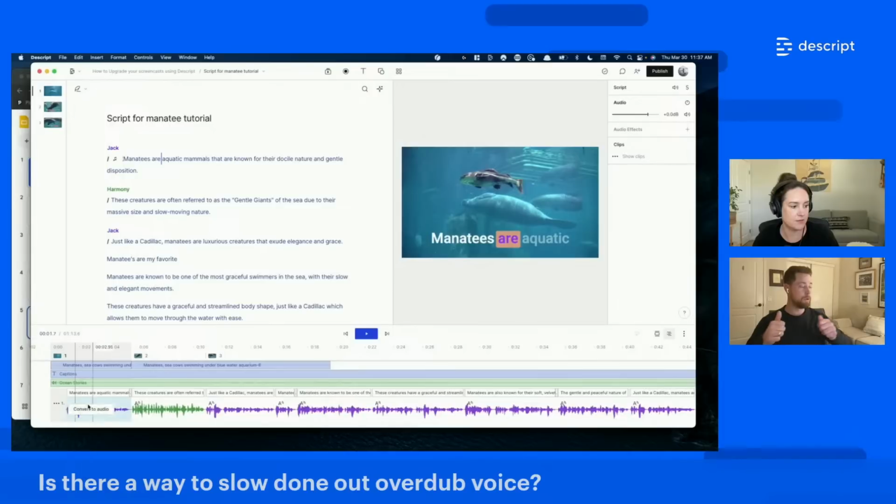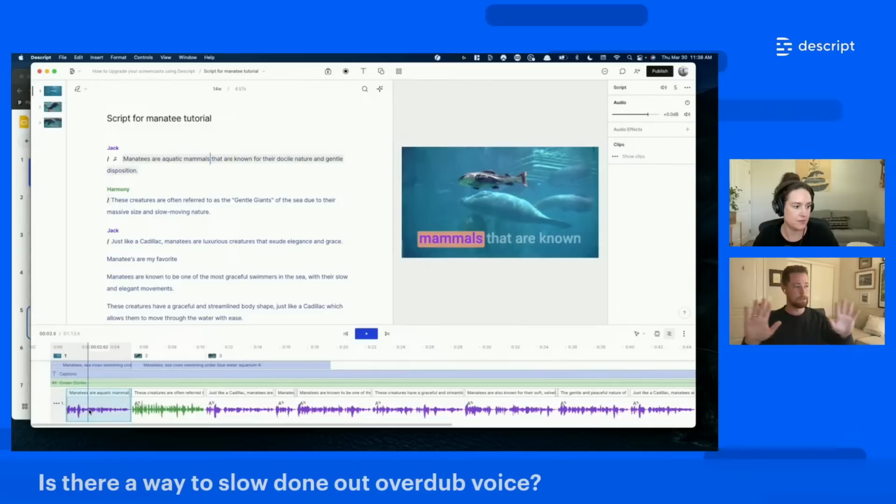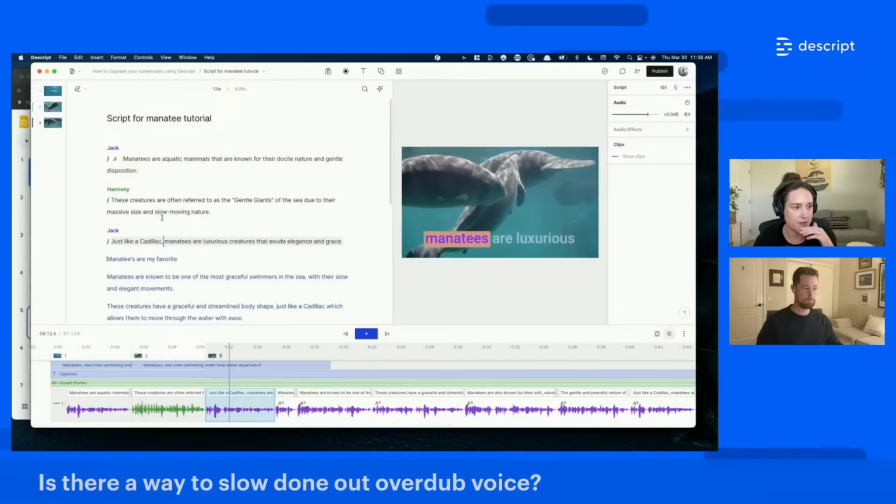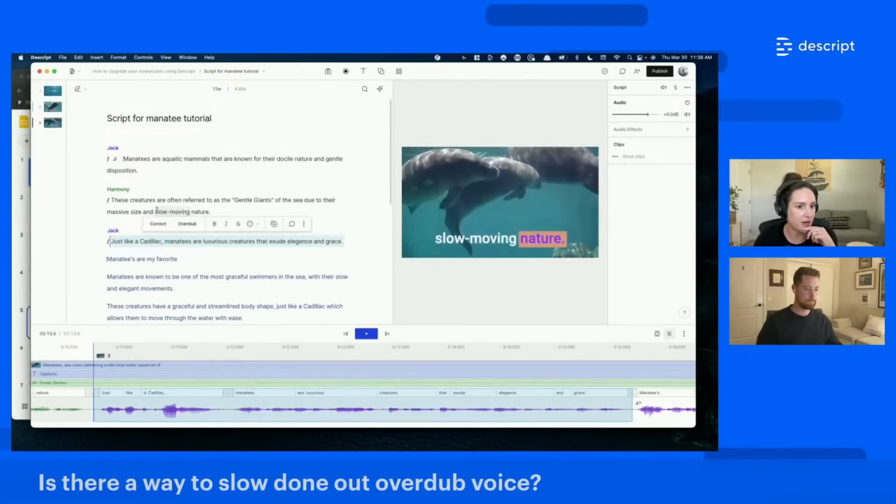Yes, and this will help you because if you slow down your overdub voice, maybe the timing looks a little bit better, sounds a little bit better, sounds a little bit more like you. So Harmony, let's show them how we do that. Yeah. The first thing I do is go in and convert to audio. That will allow me to adjust the clip speed of your overdub voice. So I'm just going to do this to a couple of the paragraphs here.